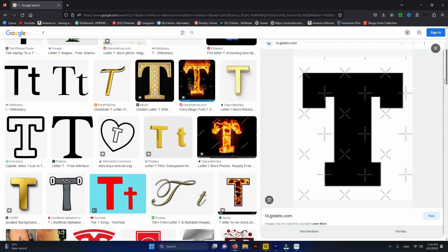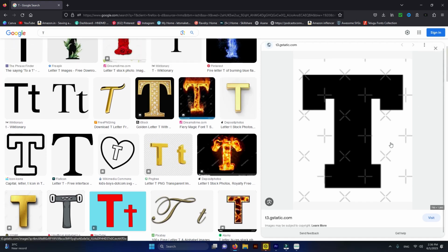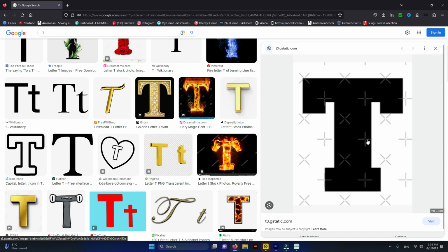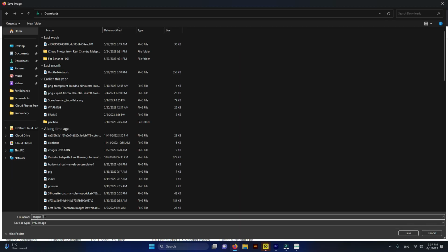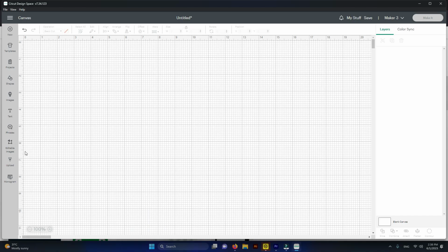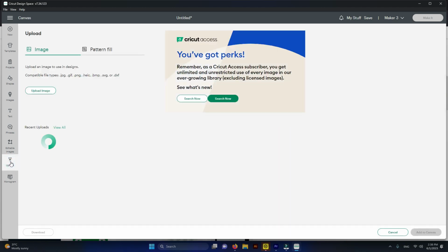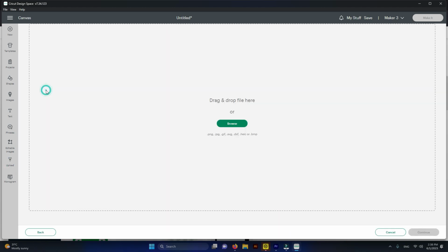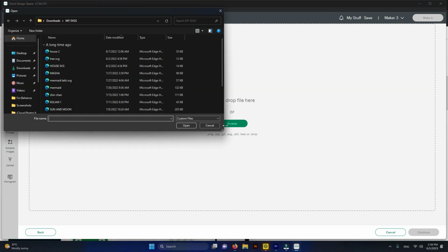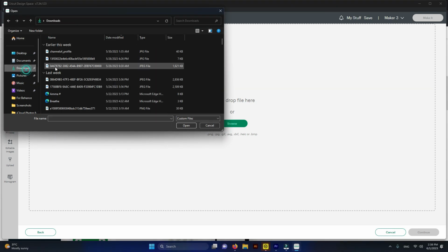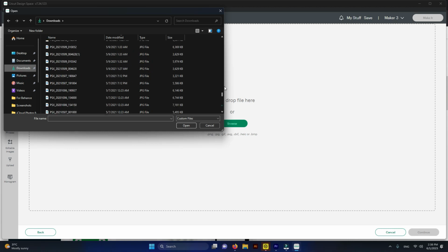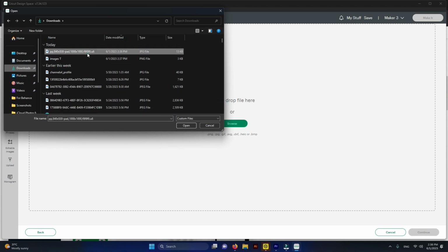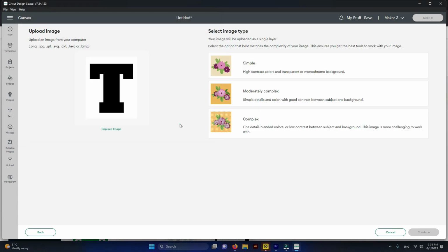I prefer saving my files with a proper name so that when I search it again, it is easy for me to find it. So here I'm just going ahead and saving this image onto my system. Okay, now we are coming back to design space. Here there is an option called upload, on the left hand side. So there I'm going to upload, I'm going to browse and I'm going to select the image that I have just saved onto my system. Okay, pretty easy, not a very difficult process.